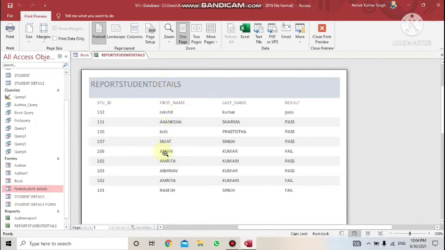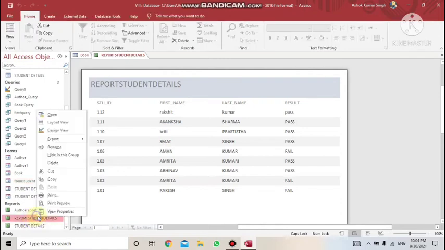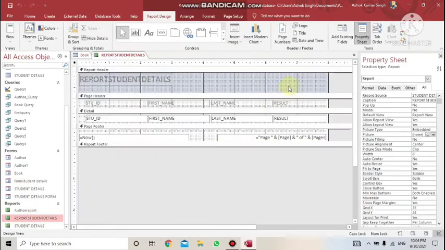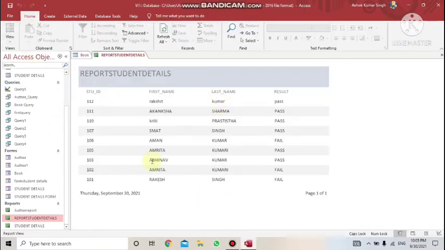Now to edit the report, same way as you did, here we have the printing option. Click on print, you can print it. And if you want to modify, you just click on that report student details, right click and open in design view. From here, whatever changes as we did for that form, same way you can make the changes in the reports as well. If you want to change the view, this is the report view, print view, whatever. I want the report view. Click on that. This is the report view.